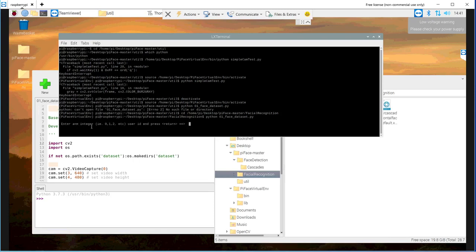Enter an integer user ID and then press enter. What's going to happen is this gets turned into a NumPy array later on, in this script. So basically, the ID has to be a number of some kind, so just use an integer. In fact, the script specifically converts it into an integer. In this case, I'm going to use a 0. So 0 is my user ID.